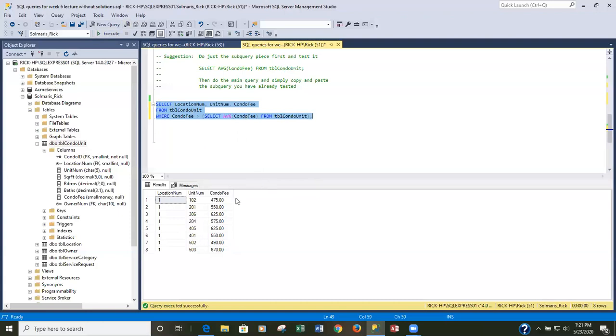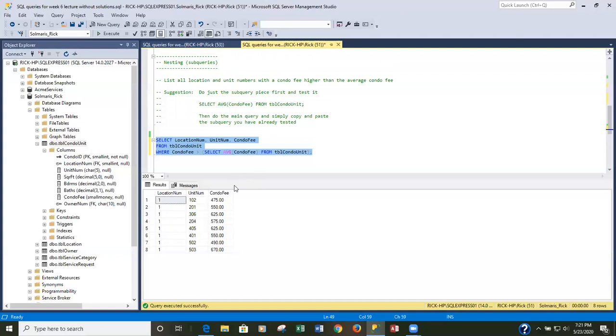One thing that we see here is that the location num is all 1, and that's a little suspect. The location num's all 1. That doesn't seem right, does it? Well, the fact is it is right. If you listed all the data for location 1 and 2, you'll see that there are no condo fees in location 2 that are above the average of $426. So this is correct, and this is how you do a nested subquery.